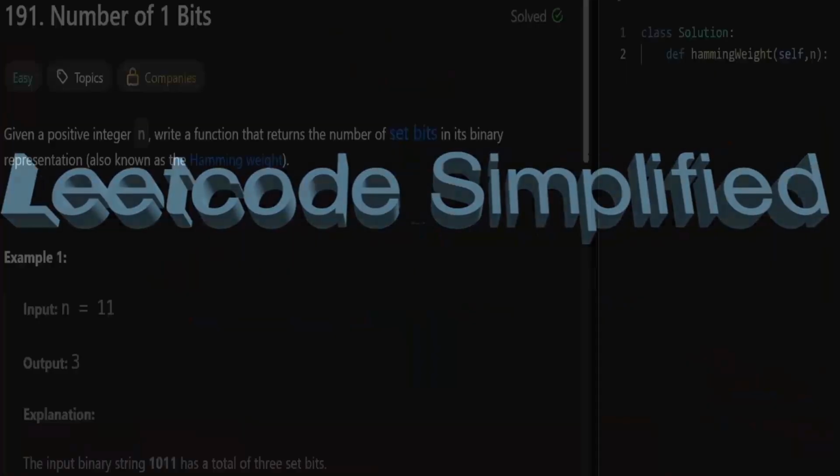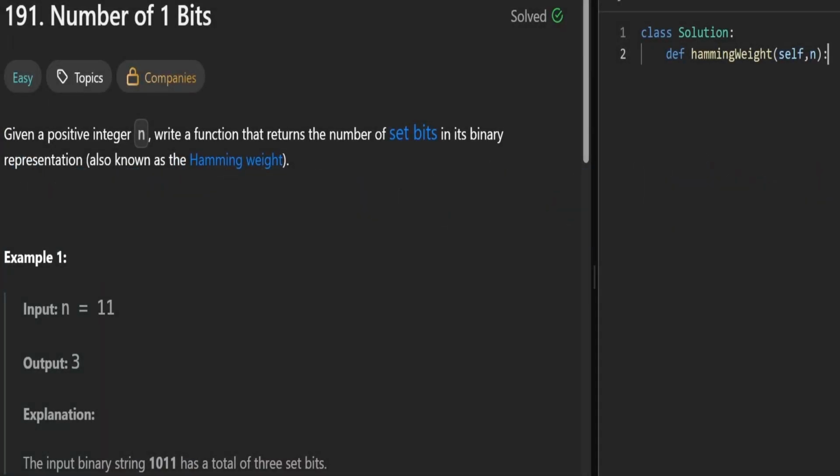Hello everybody, welcome back to Leetcode Simplified. I'm Alan and today we'll be solving Leetcode 191, Number of 1 Bits. Given a positive integer n, return how many set bits (ones) appear in its binary representation, also known as the Hamming weight. For example, given integer n equal to 11, its binary string is 1011, which has 3 ones.